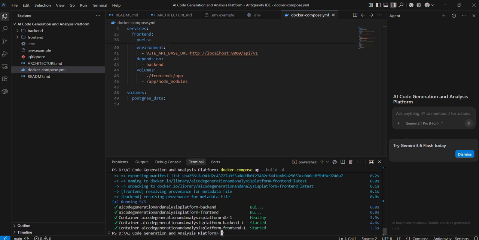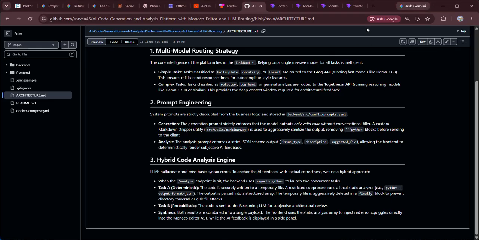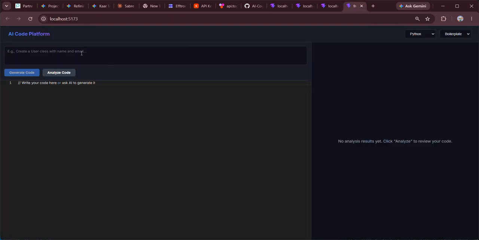Now I'm switching to the localhost front end. It is at port number 5173. Now I'm generating code for the program: print a reverse array.